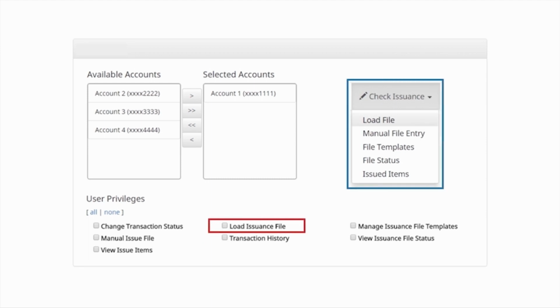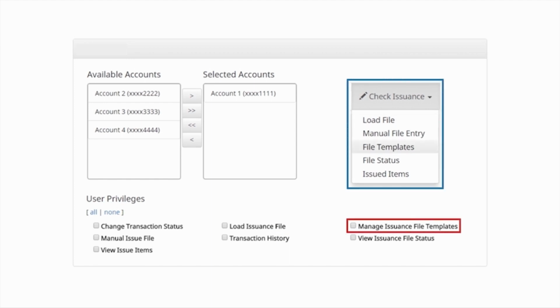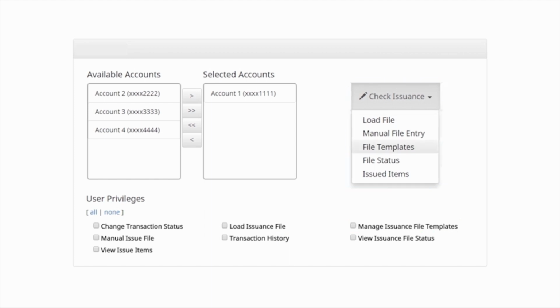Load issuance file allows the user to load a file that contains check issuance information. Manage issuance file templates allows the user to create and modify templates for issuance data mapping. Manual issue file allows the user to manually key in issue items.